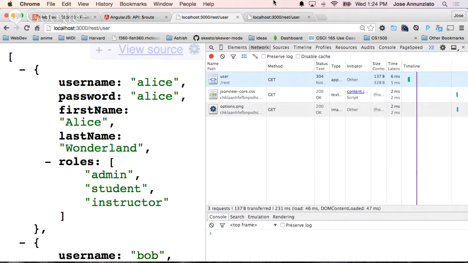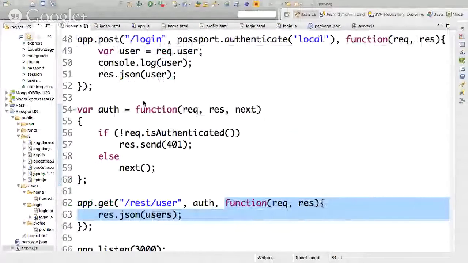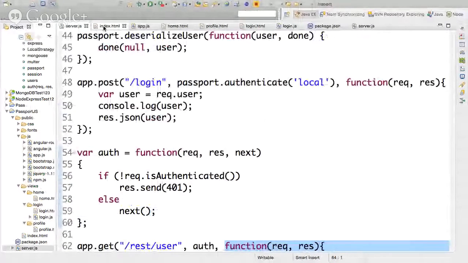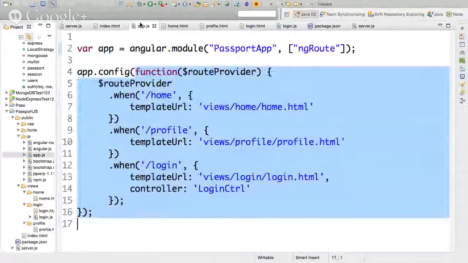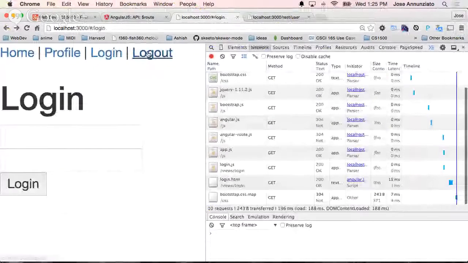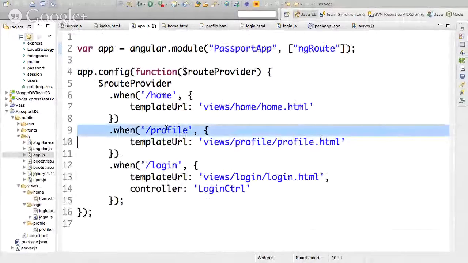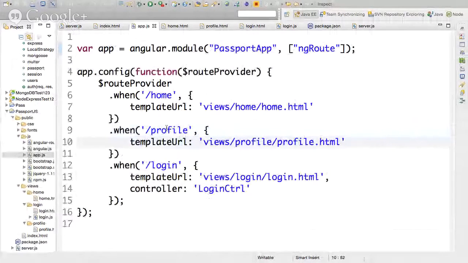There are a couple more things: what to do with that 401. What we want to do right now, I can navigate, you know, profile is not protected. Okay. What we want to do here with the profile is, just like we did in the server, intercept the request. We want to do the same thing here. If you navigate to profile, I want to intercept that event.